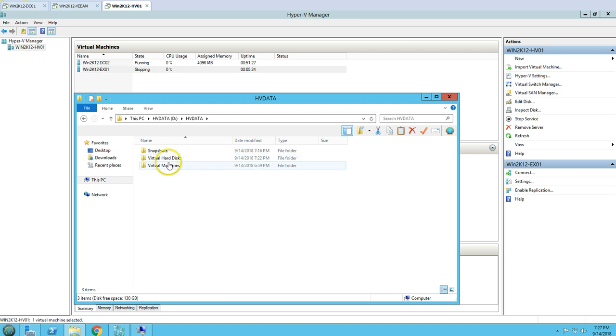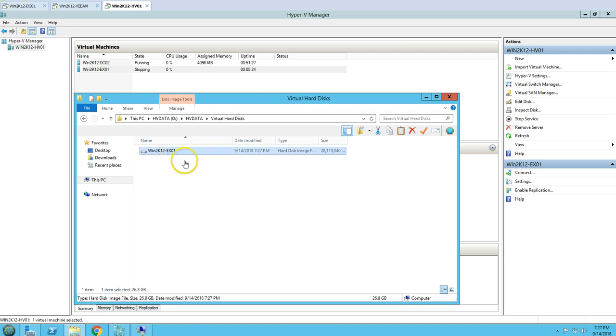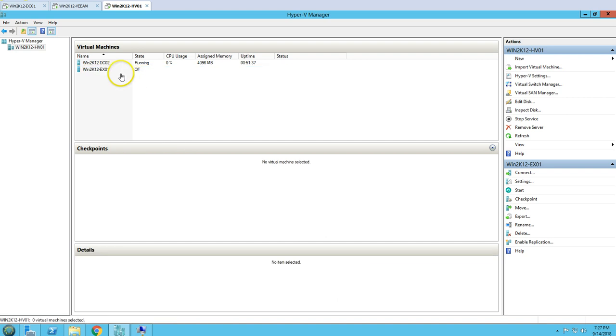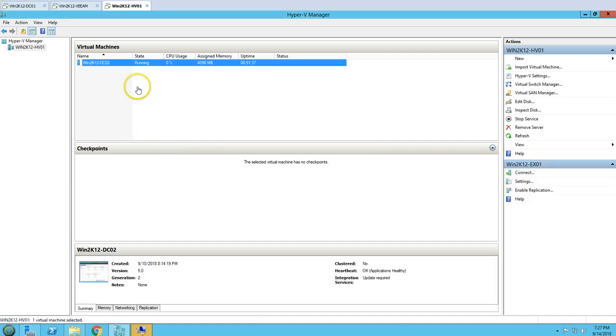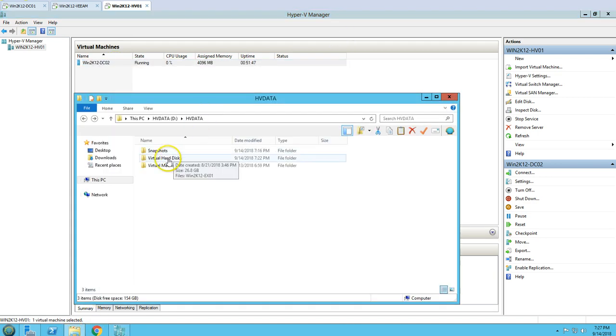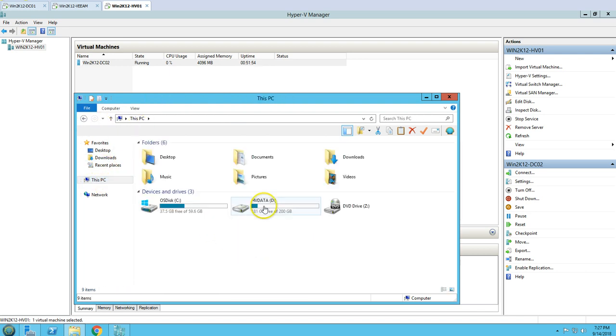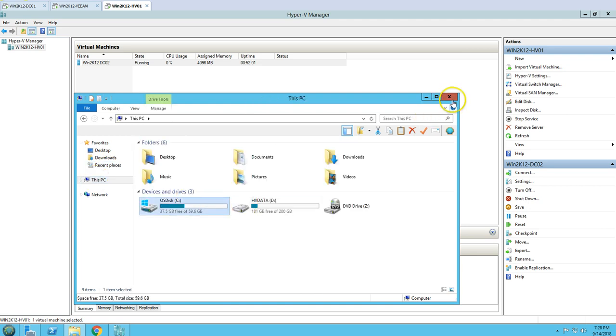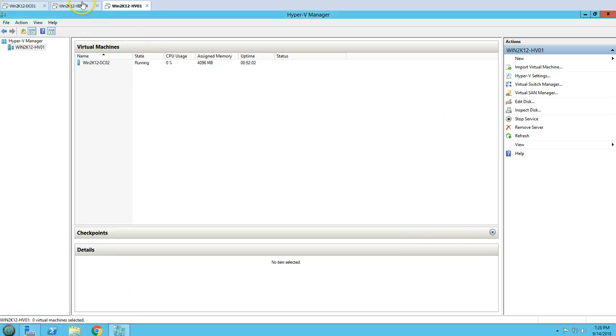So here is my Exchange server hard drive. So I'm going to delete this. So right click and delete, and now I'm going to delete the hard drive here. So we have deleted the Exchange server completely from our machine. You can see the virtual machine file is deleted, the hard drive is deleted, so everything is deleted from Exchange. Now I'm going to run the full virtual machine restore.